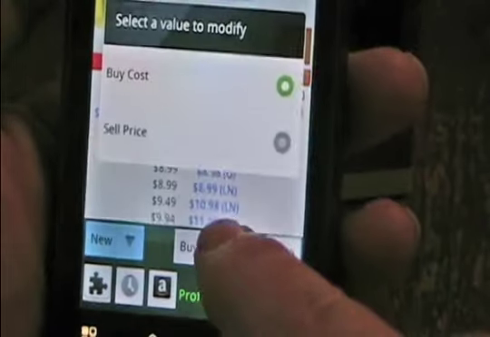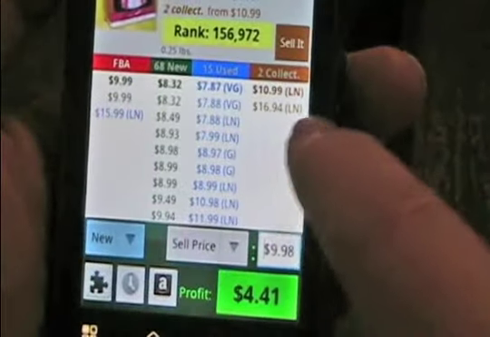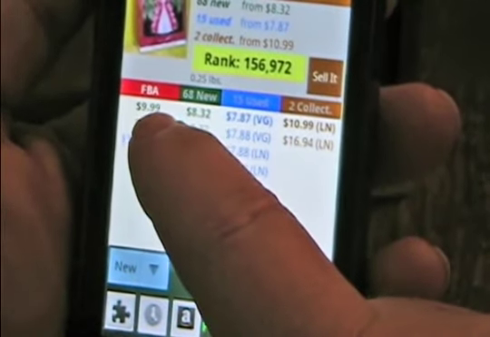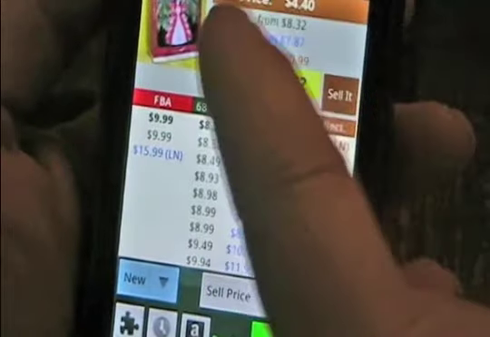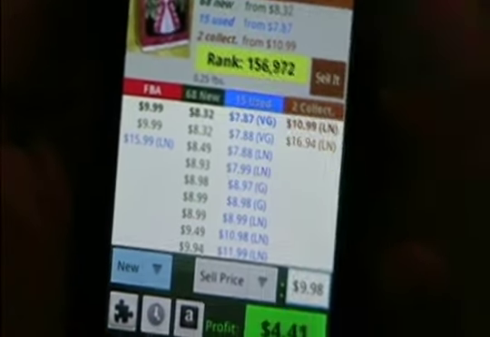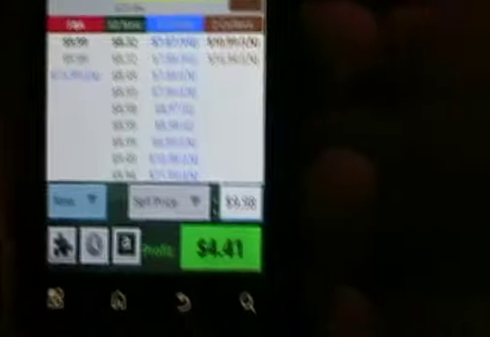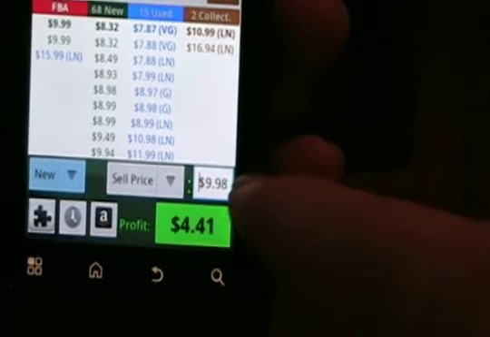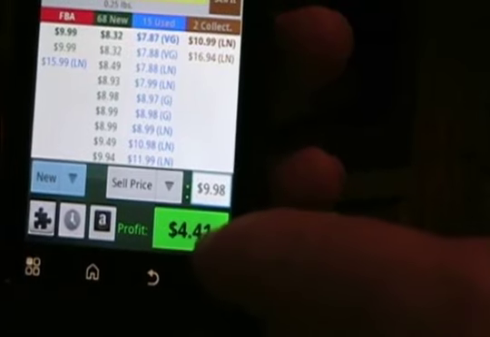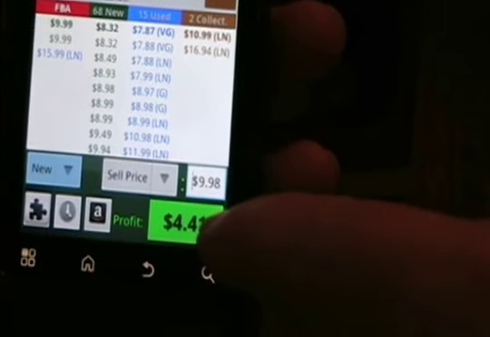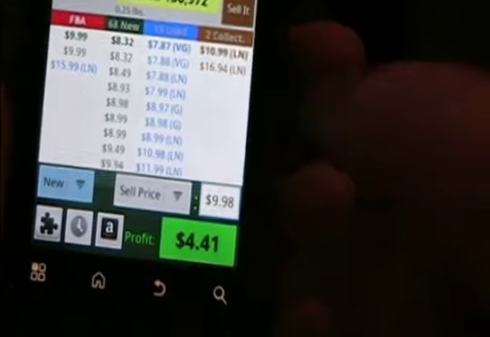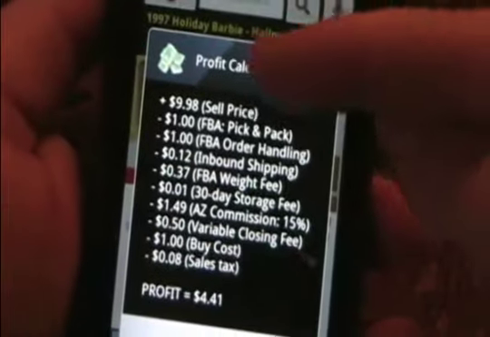Now my sell cost on that, I would like to sell it FBA. It says it's $9.99, so I might go up to, this is not a lesson in pricing, so let's just say that it's $9.99. So it's calculating $9.98. Now see, the big green in your face green button says that after all of the calculations, after all of the fees and everything, I'm going to make $4.41.